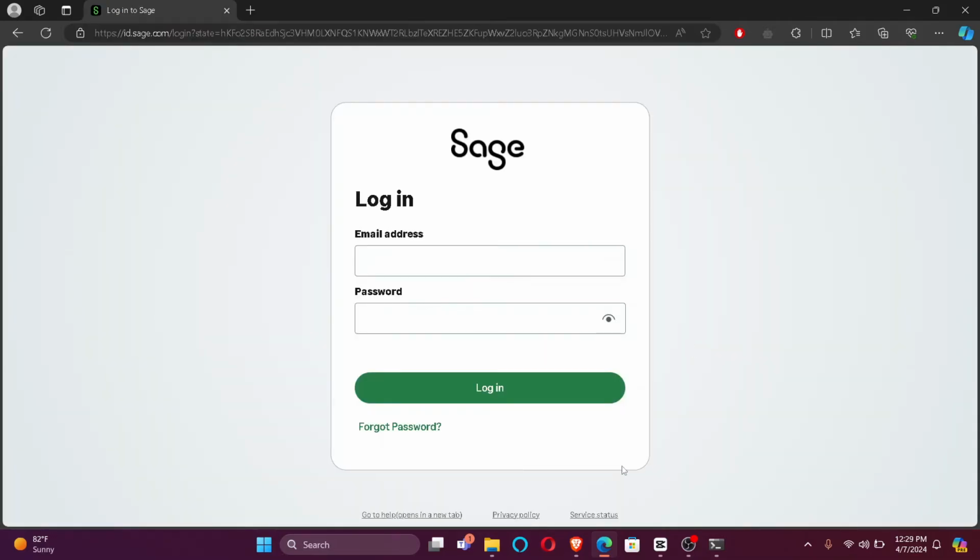Now you are redirected to the login portal where you simply have to enter your credentials, which include your email address and your password. In case you forgot your password, you can always click on the forgot password button. If not, then just click login and enjoy using SIS.